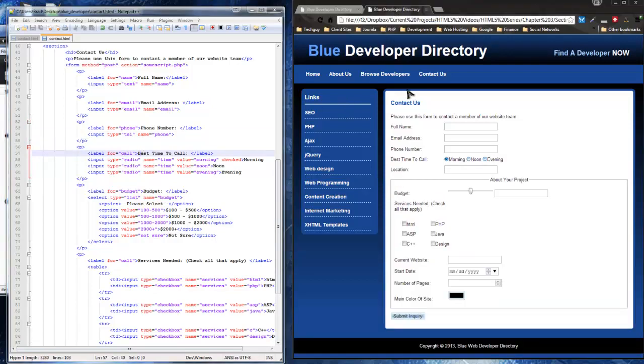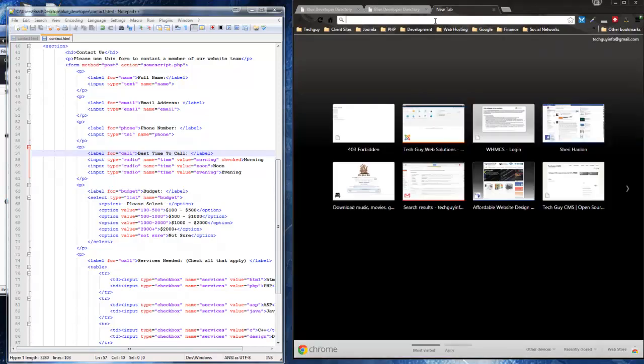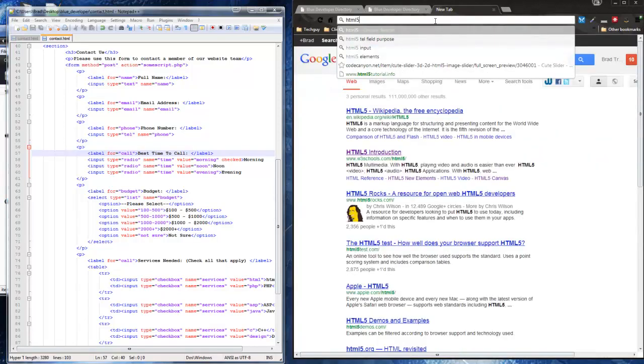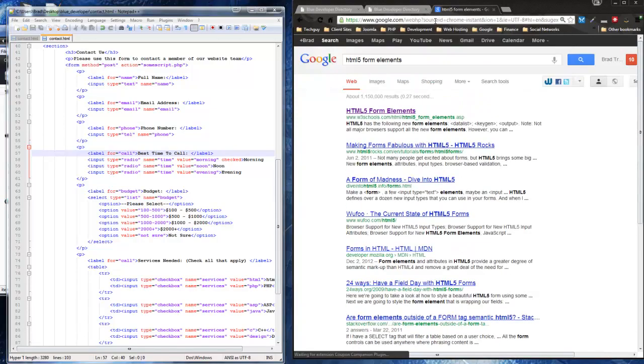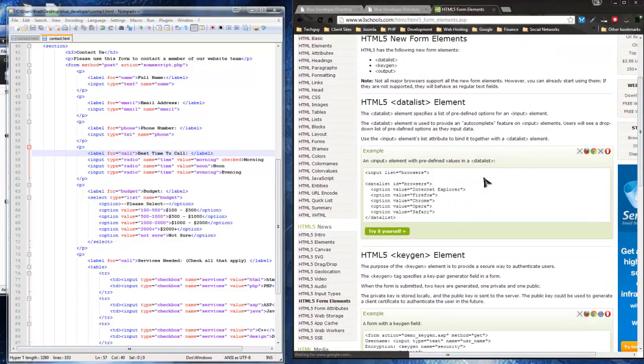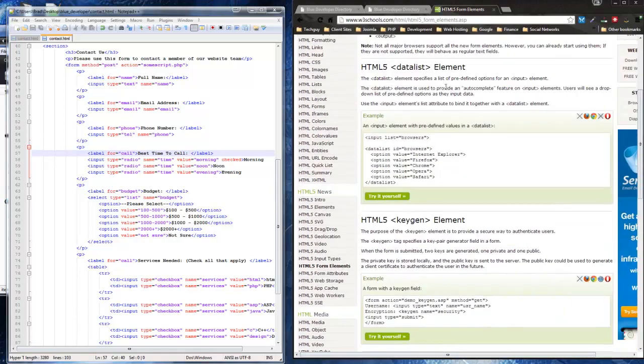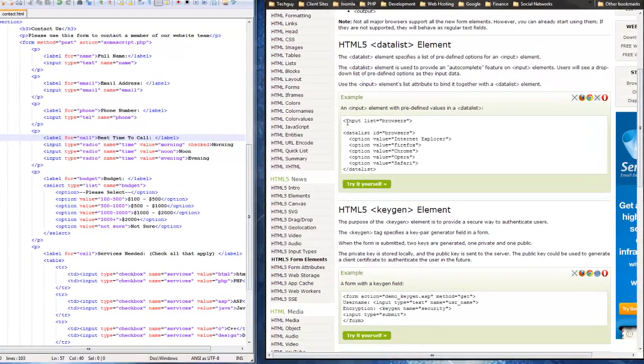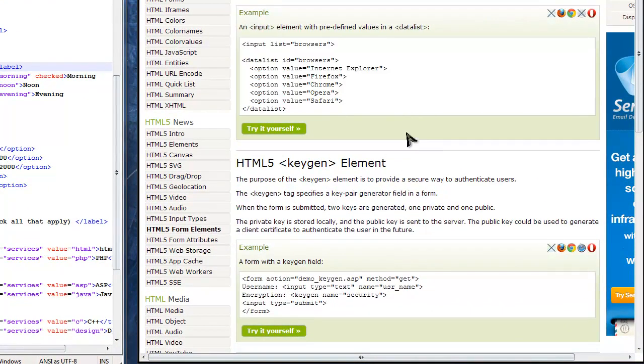So the next thing, if we look at our finished product, we have a location field, and this we're using the datalist. Let me just get the W3Schools here. So W3 HTML5, and we want form elements. So we're going to use the datalist element here. And as I showed you in the slideshow, I actually used this example of the browsers. So obviously we don't want browsers here. We want some locations.